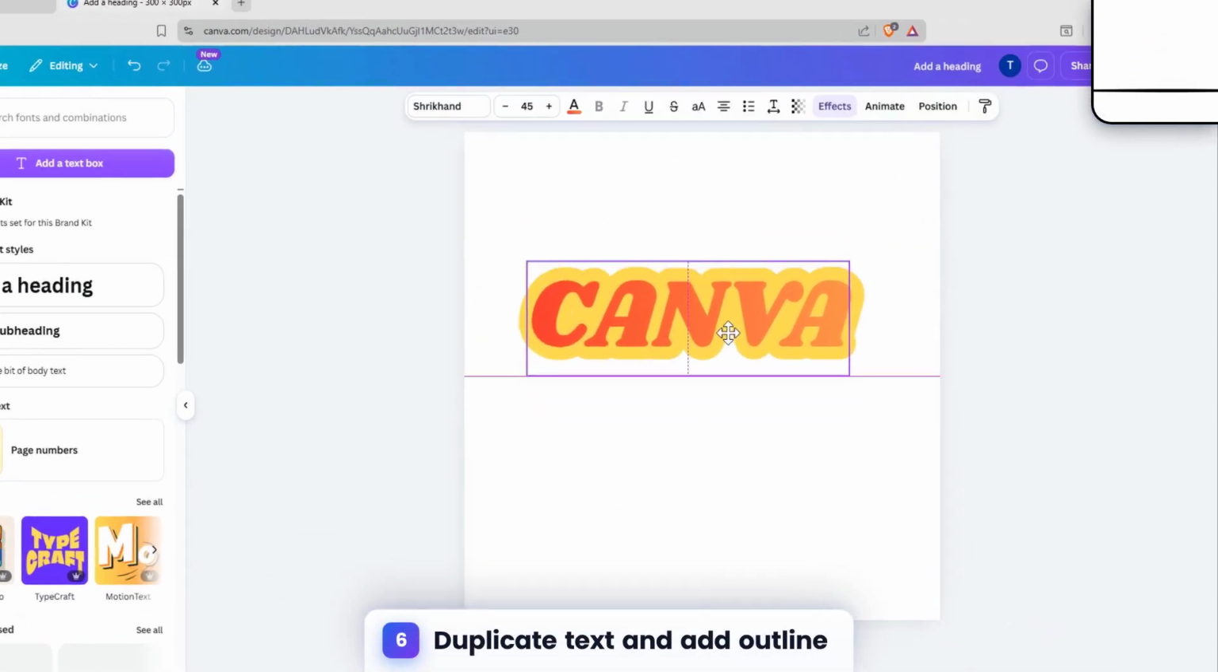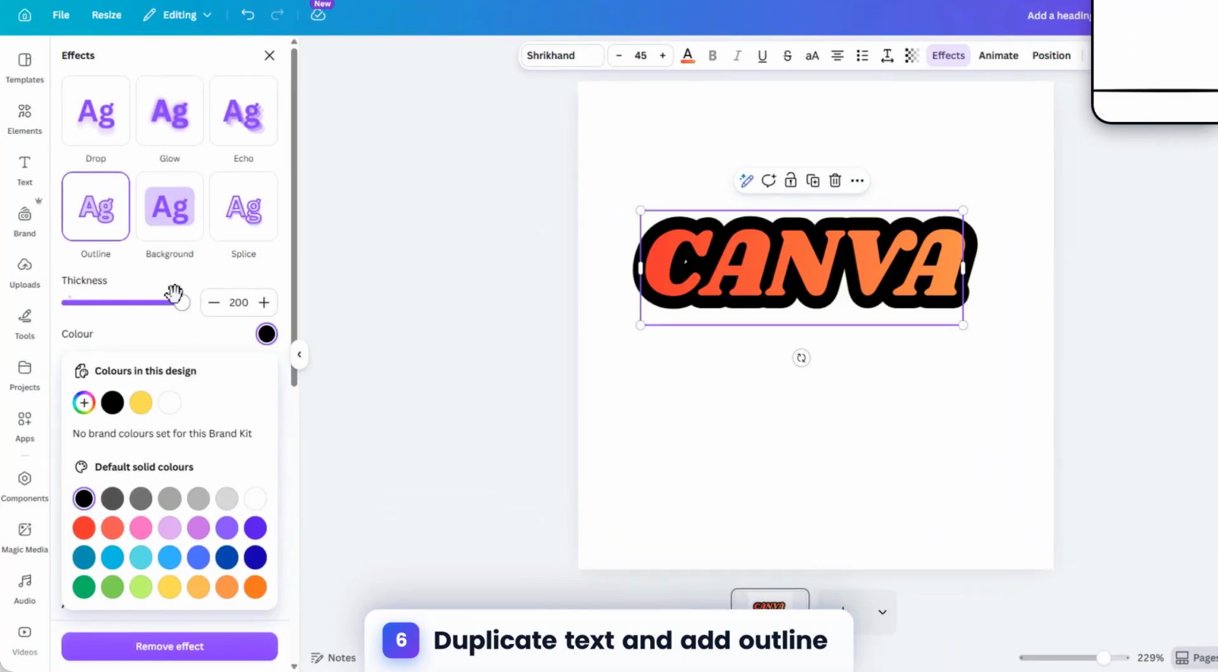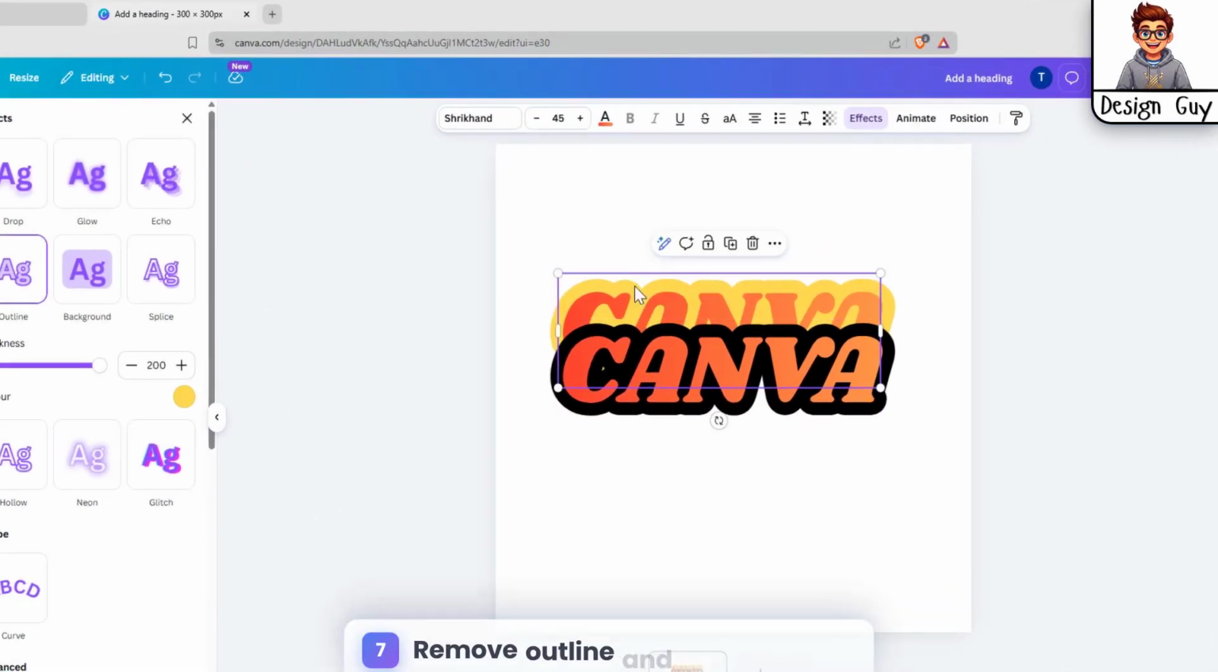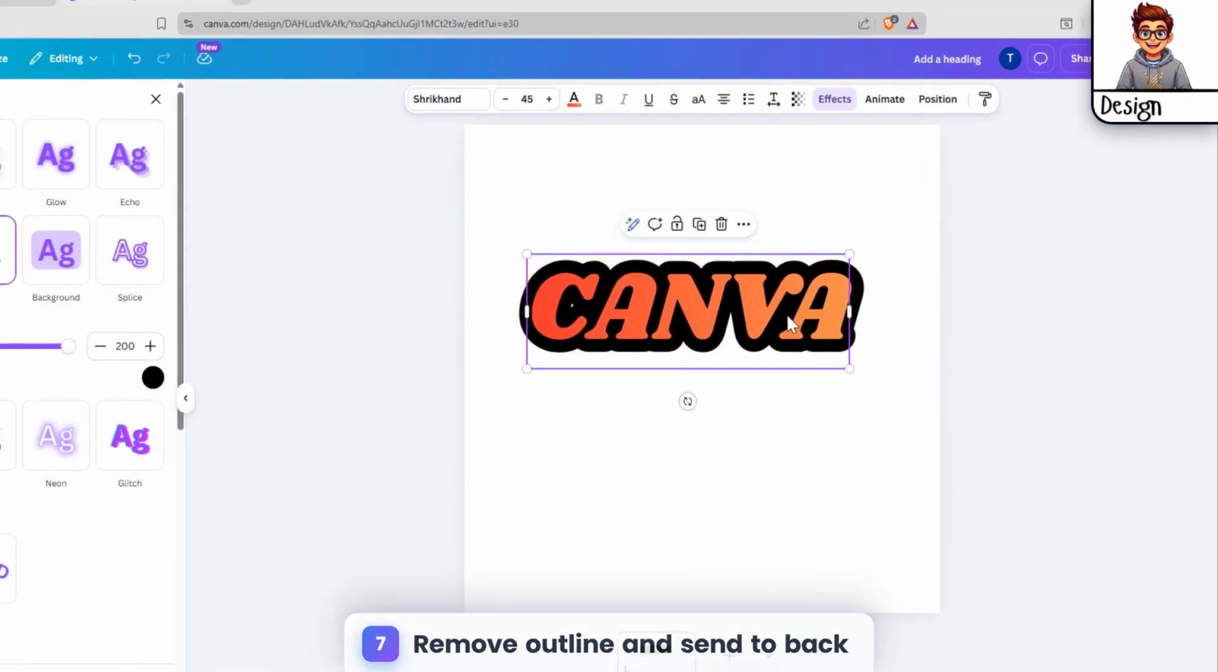Duplicate this layer, then add outline effects. Next, apply another outline effect on the duplicate to enhance the design. Remove the text outline, set this to 150 and the other to 200, then send it.